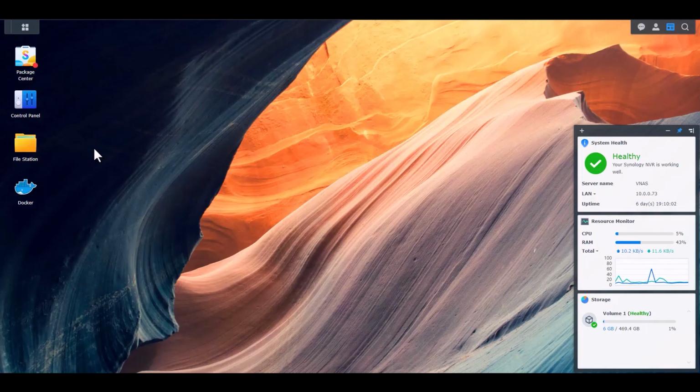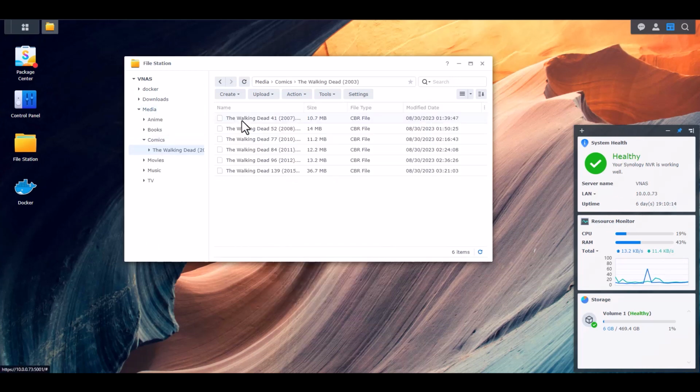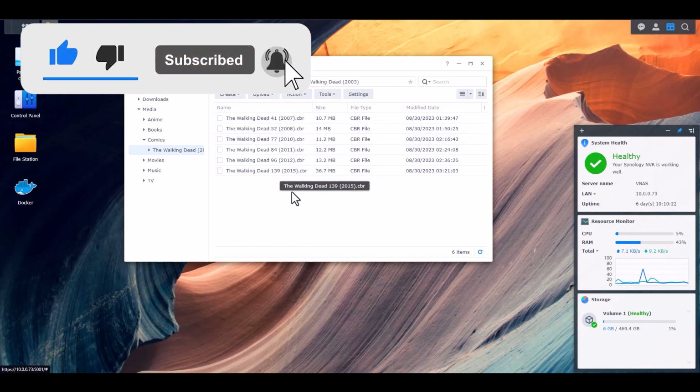We can validate that it was working by going into our NAS and into File Station, and then in the media we should see comics. It created a new folder for the series, and if we go inside we should see the comics that have already been downloaded. As you can see, there's a few, so we got some packages here with the images for the comics.